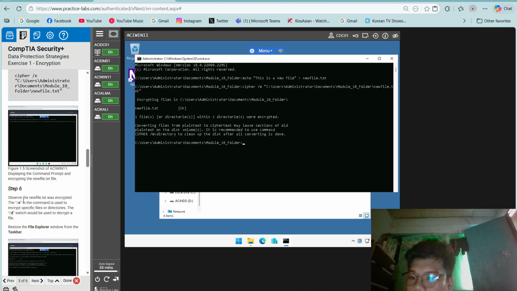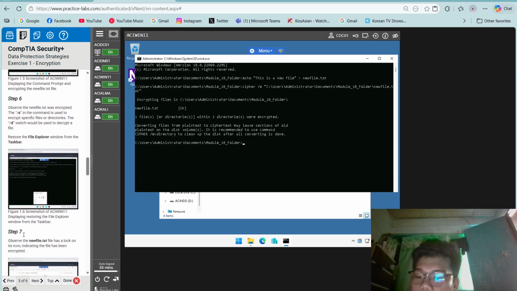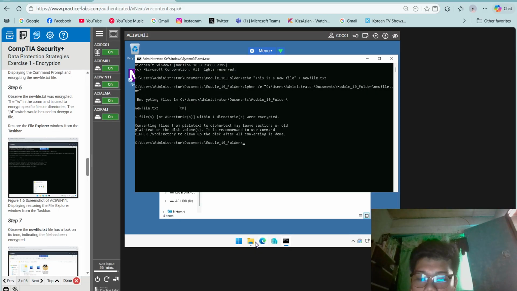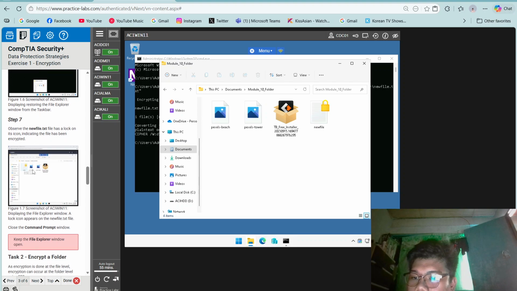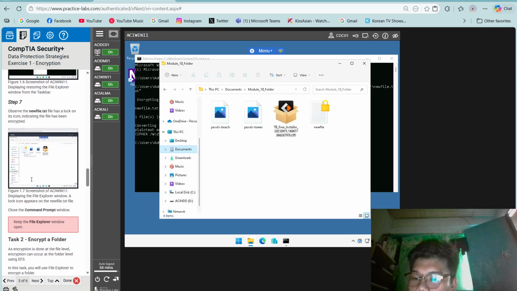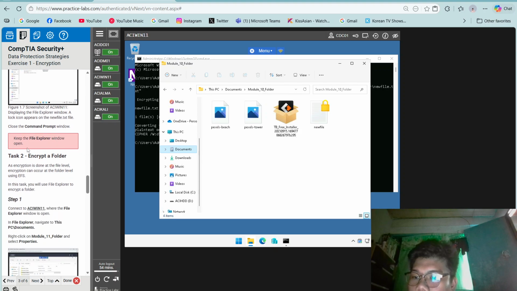So step 6, observe that the new file.txt was encrypted. The E in the command is used to encrypt specific files or directories. The D switch will be used to decrypt the file. In the File Explorer window, tap the taskbar. And then observe the new file.txt file has a lock on its icon indicating that it has been encrypted. So keep the File Explorer window open.